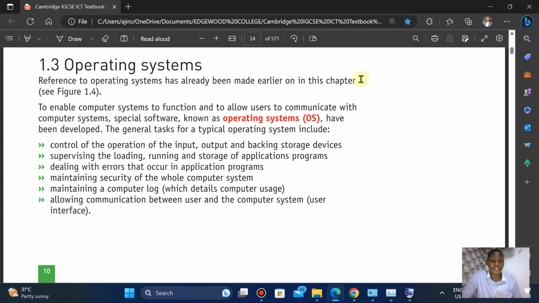And one of the things you need to understand about the operating system is, when we talk about the operating system, we're talking about communicating with the computer system. We're talking about what enables a computer to function. And we're talking about a special software that is installed into the computer system. And there are various tasks that this operating system can perform, right?